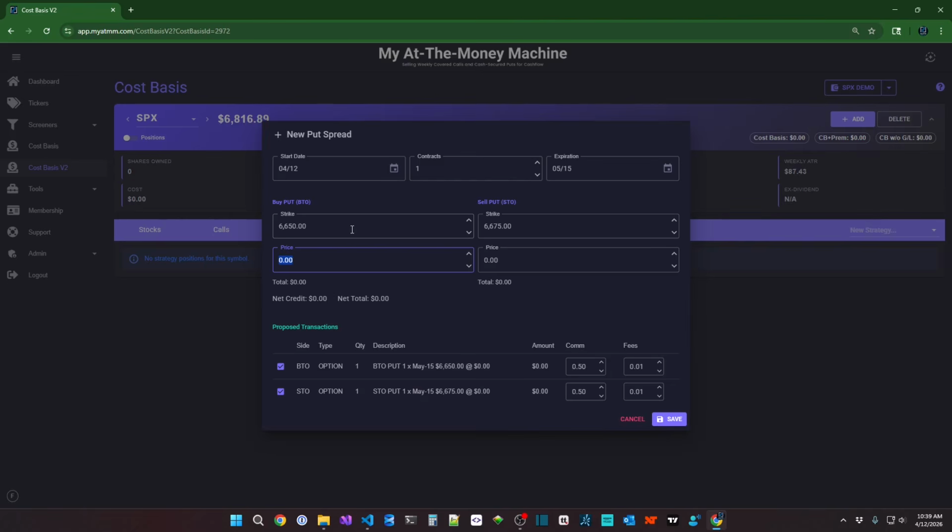And the price we're going to get on that, we'll just say is $5. And for the other one, we'll just say is $8.50. And you'll notice that these summary numbers are calculating automatically for us. So it looks like we're going to get a net credit of $3.50 per share, or per set, I should say. And the net total we'll get is $350.